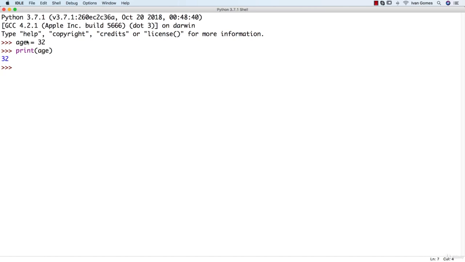Or we can do it even better. We could print something like I'm, then use the variable age, and then years old, and now we are using our variable in the middle of the text.